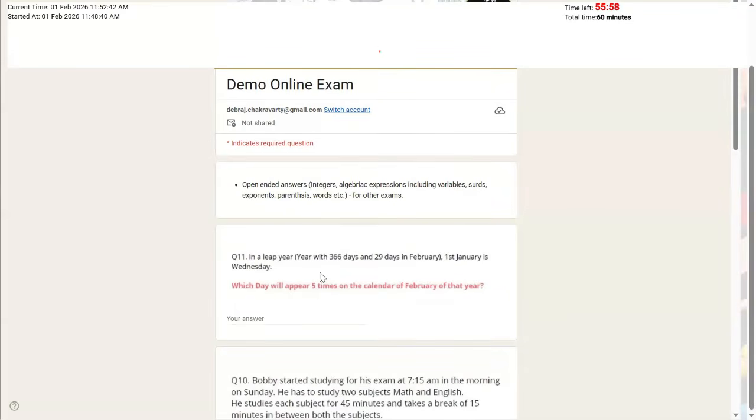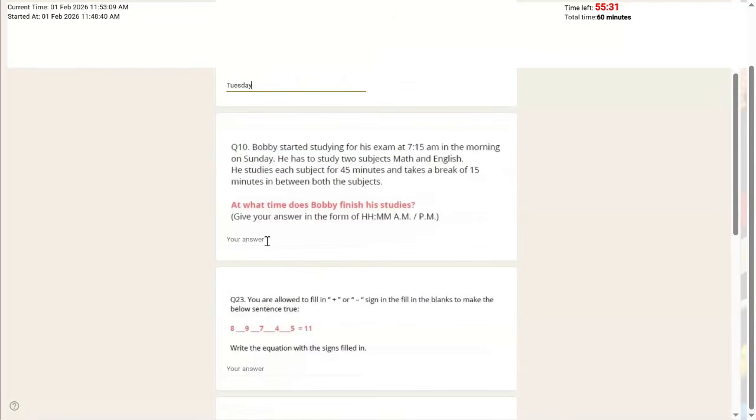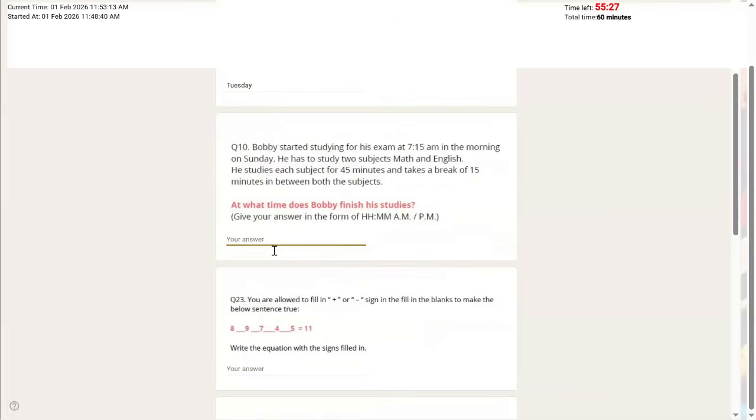Then you come to the next screen. In this screen, you will see that here the answers can be text as well. Open-ended answers which have integers, algebraic expressions including variables, surds, exponents, parentheses, words, etc. So here, for example, which day will appear 5 times on the calendar here. So let's say it's a Tuesday. So you type in the words, it will take your answer because this is configured in such a way that here you will be able to type in text as well.